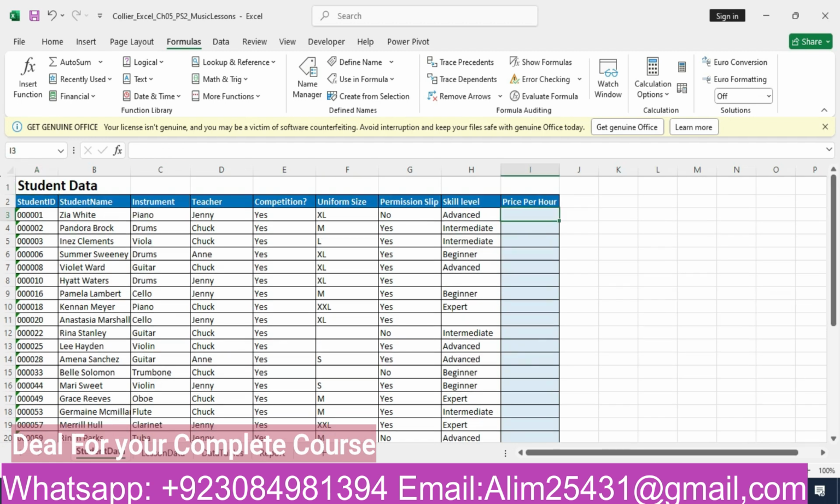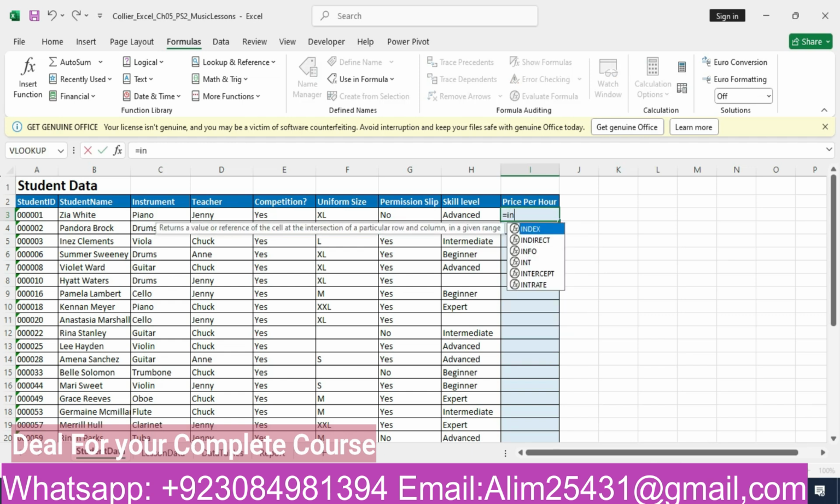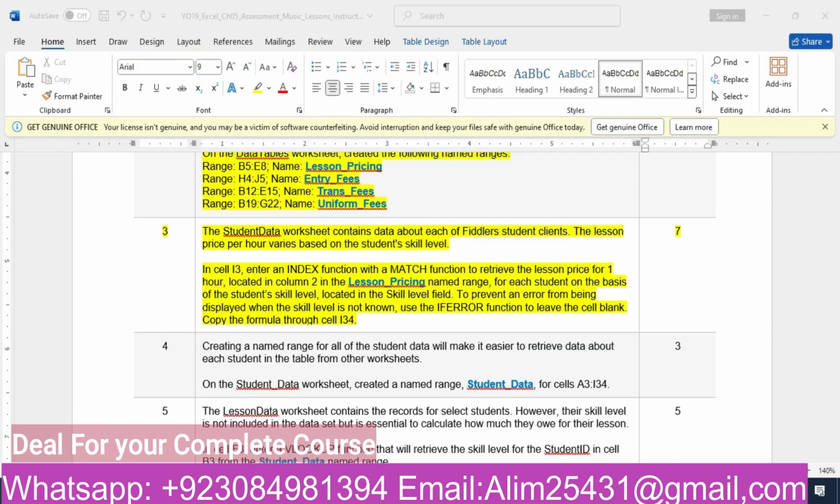What is he asking? He is asking for an INDEX formula. And what he is saying: with the MATCH function, retrieve the lesson price for 1 hour located in column 2 in the Lesson Pricing range name for each student on the basis of the student skill located in the Skill Level field. To prevent errors being displayed when the skill is not known, use the IFERROR function to leave the cell blank. Copy the formula to I34.